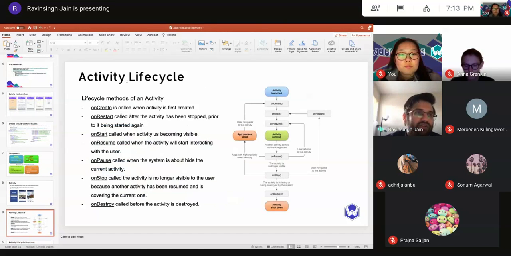So what's the activity life cycle? The life cycle of any activity means how that activity will be created, how it will be destroyed, and what happens in between as well. This is the diagram given by Android, and it explains what the life cycle of an activity looks like. Initially, when you click on an app icon, if it is a launcher activity, the onCreate callback function will be called, then onStart will be called, and after that onResume is called, and then the activity is running.